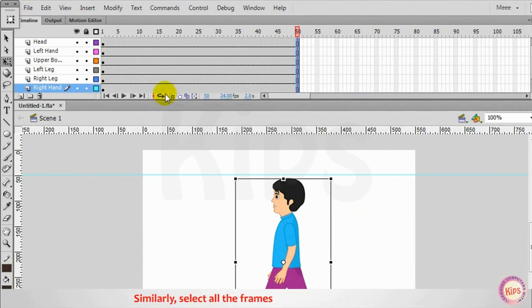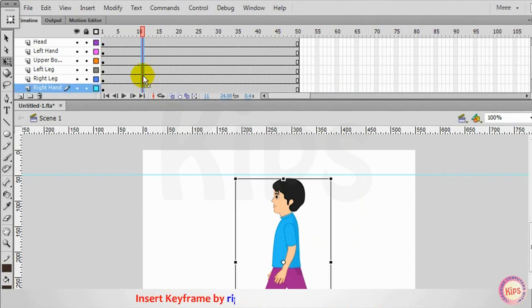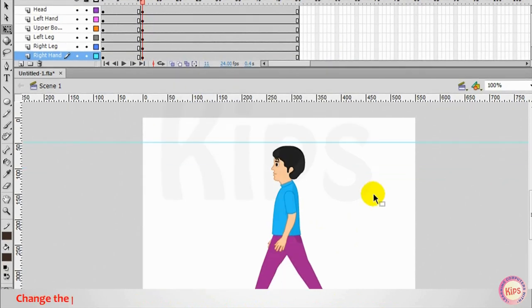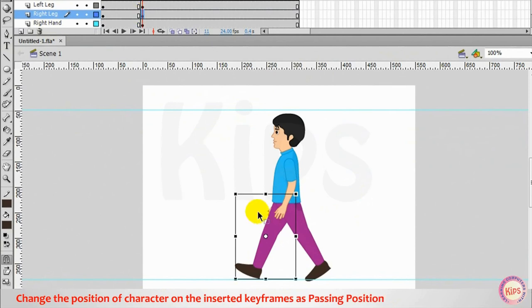Similarly, select all the frames on 11th frame of the layers. Insert keyframe by right-clicking on the selected frames. Change the position of character on the inserted keyframes as passing position by using pivot point.